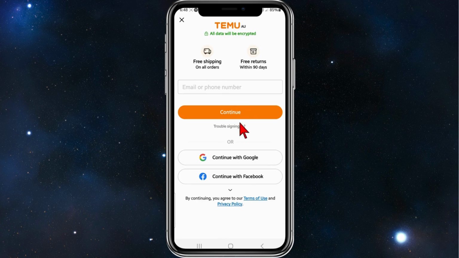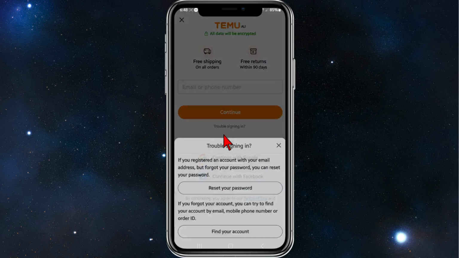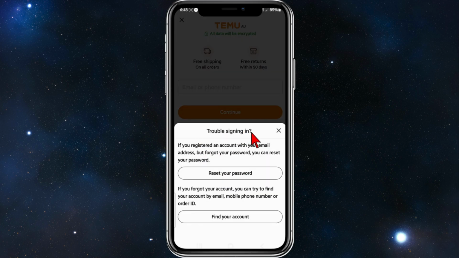And then under continue it says trouble signing in. Click on that. And then from here, if you've forgotten your password, you can click to reset your password. Or if you forgot your account, you can click on find your account. So if you click on find your account, you can use your email, mobile phone number or order ID to find your account. But if you just simply forgot your password, to recover it, click on reset your password.